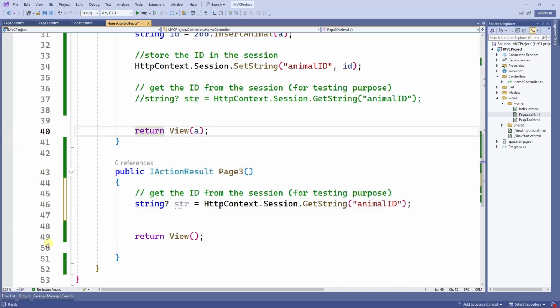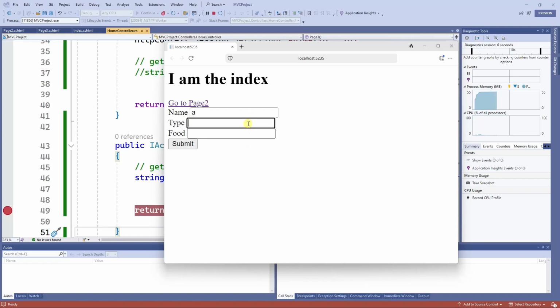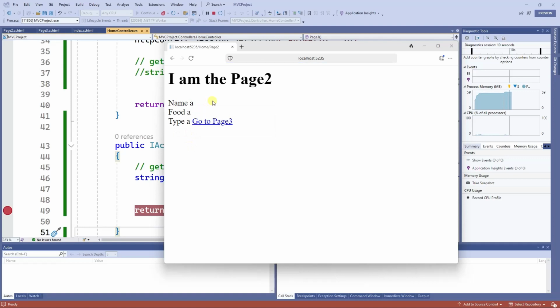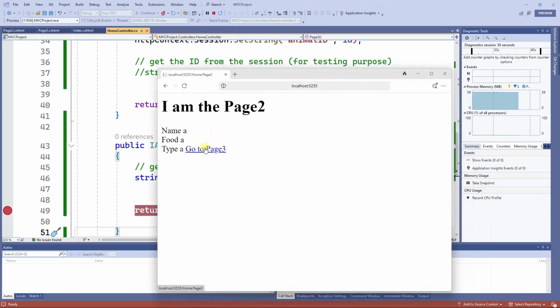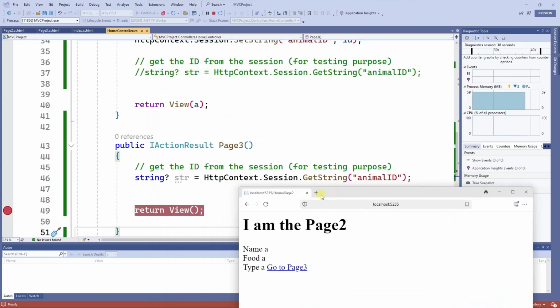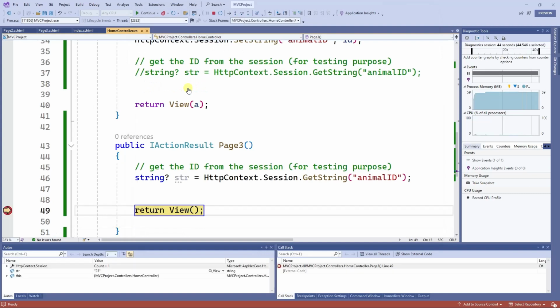So now I'm gonna put the stopper right here on line 49 and I'm gonna run the debugger again. I'm gonna send some data. AAA, submit, it goes to page 2. I know that the session is available on page 2, and now I'm gonna go to page 3, and when I click here, it's gonna stop right here on line 49, and then I can check if the session is still there, even though I am now on a different page.